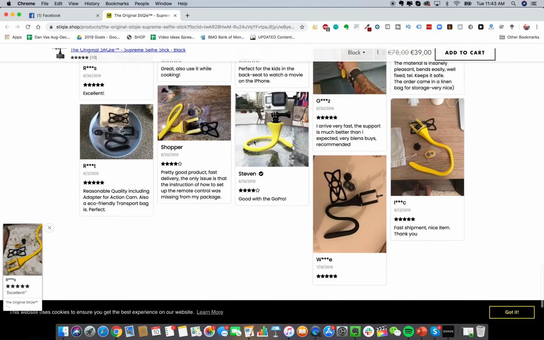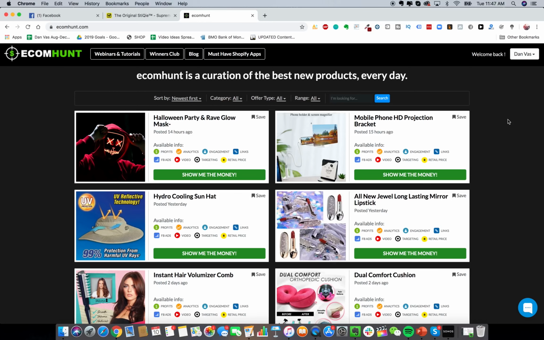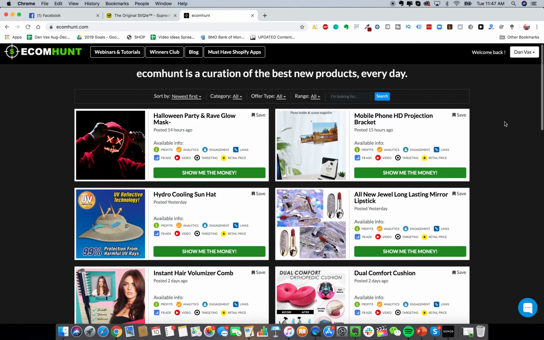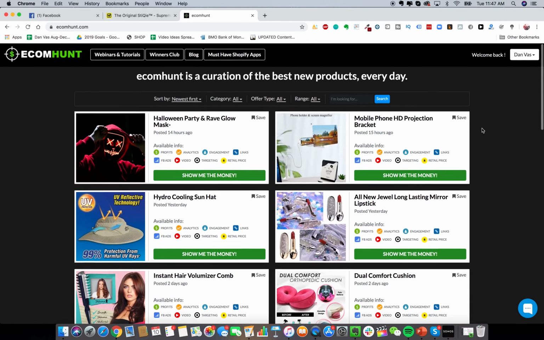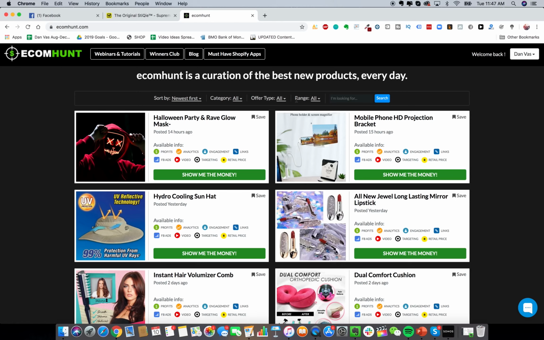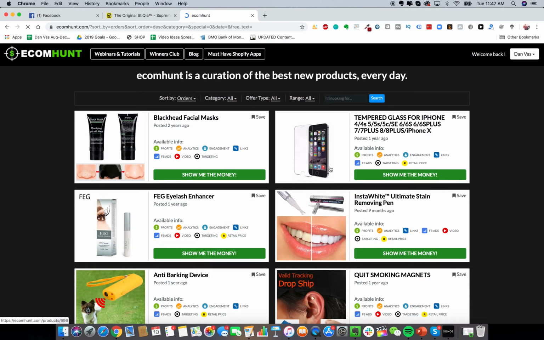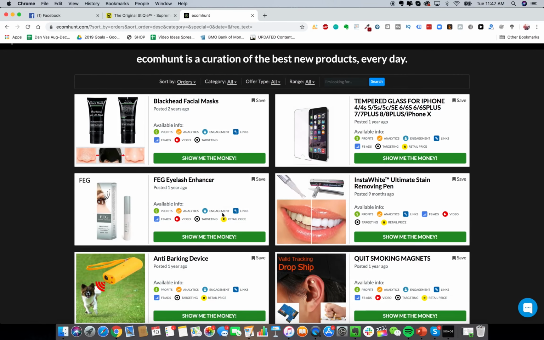Now, the next best product research technique that I want to show you is using a tool called Ecom Hunt. Like I said, I don't like promoting a lot of tools, but this tool has actually helped me with my own business. I've found multiple products with this tool, and out of all of them out there, this is the best one that I found. It's only like $20 or $30 a month. There's going to be a link down below, and basically how it works is it's a curated list of products every single day, and you can go on it and sort by orders, and that's what we do here. If we sort by orders, it will tell you the highest ordered products.